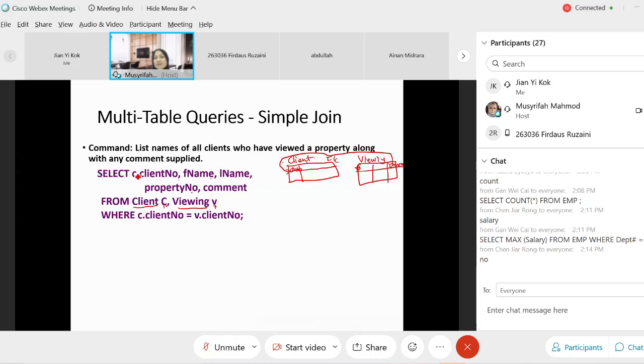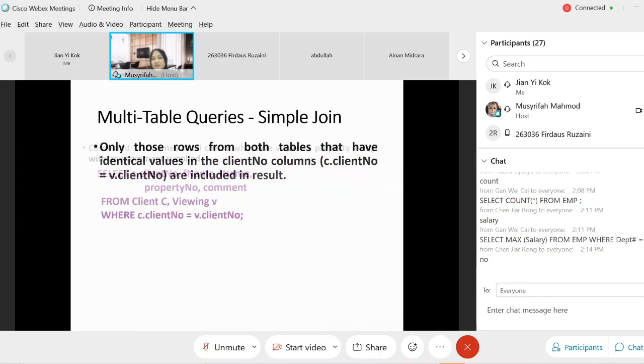Select client number, first name, last name, property number and comment. Okay, so now you know that this comes from client number. This happens when you have the same column in both, so you want to differentiate. For example, where C dot client number equals V dot client number. So you know that this client number belongs to this table, and this one belongs to this. So it has the connection. That is the simple join.